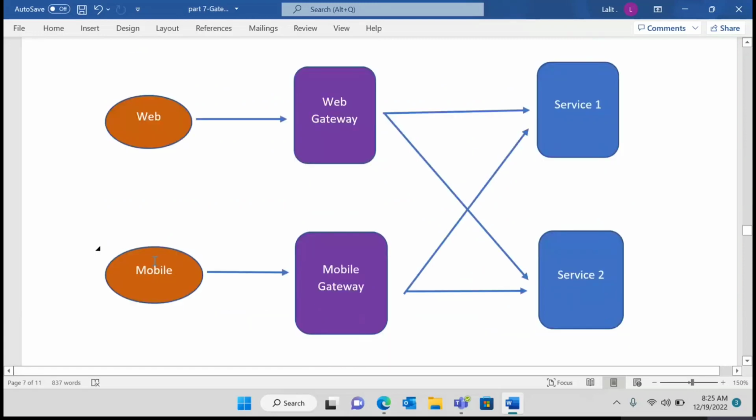Now the next thing: if we have seen diagrams, for a web application there is a different gateway, and for a mobile application there is a different gateway. There is a gateway for web, which interacts with all the microservices. And for mobile there is a mobile gateway which is able to talk to the microservices. So for the web application there is a dedicated gateway, and for the mobile application there is a dedicated mobile gateway.